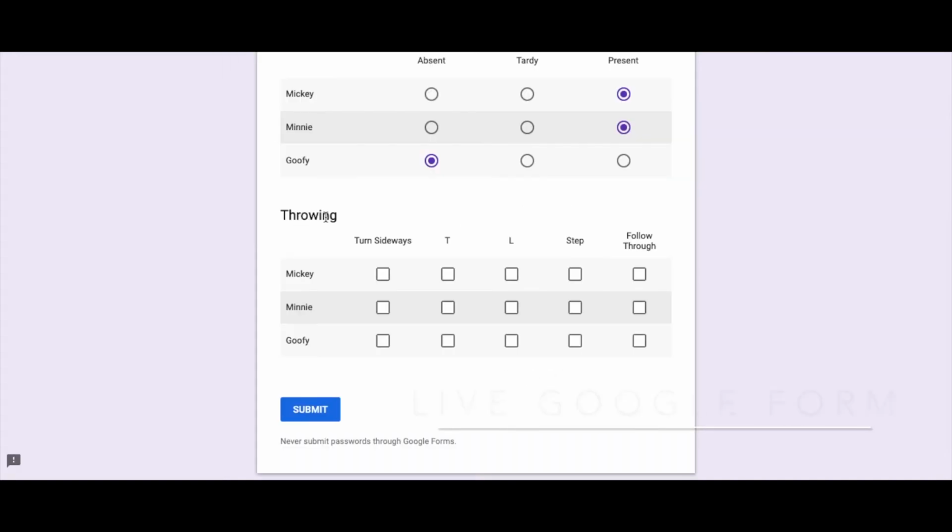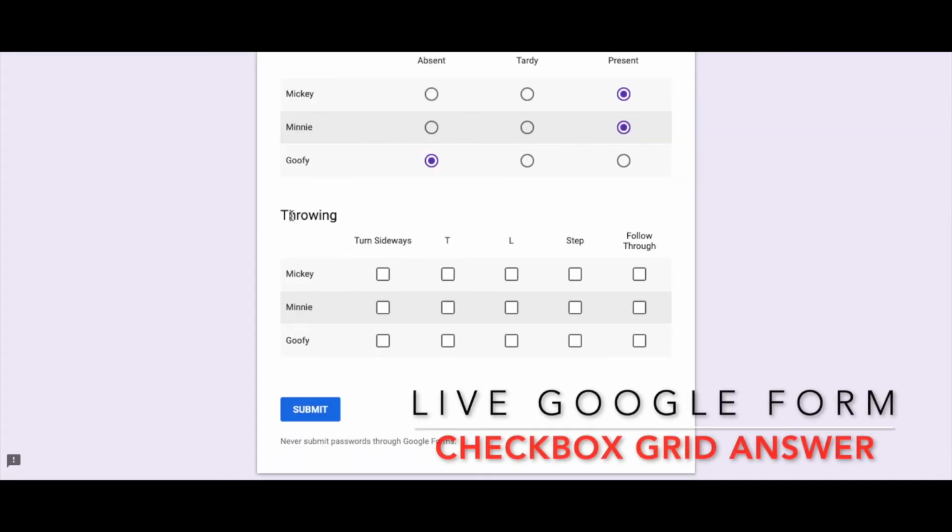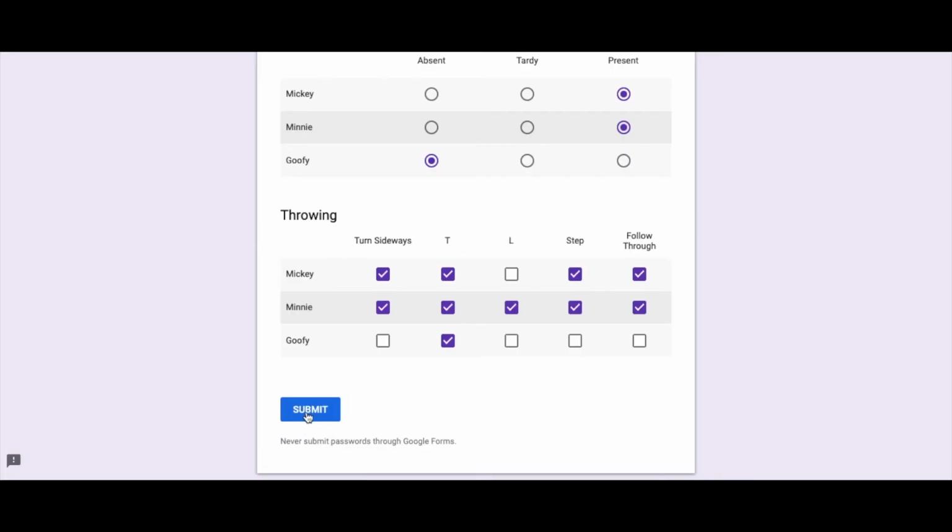The checkbox grid is a really cool one where you could actually have your throwing skill and you have your checklist. So if I watch Mickey observe a throw today, I'd say I saw the sidewards turn, I saw the T, I didn't see him bend his elbow, I saw him take a front step, and I saw the follow through. Then Minnie's turn was she did all of the steps correctly. And then Goofy, he missed a couple of the things here and he needs to work on it. When you're done, you have the submit button on your actual Google form so that you're ready to go.